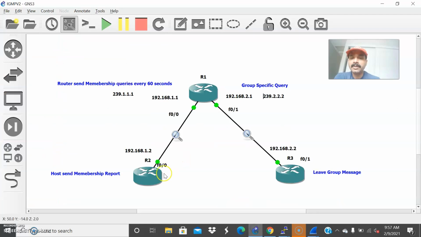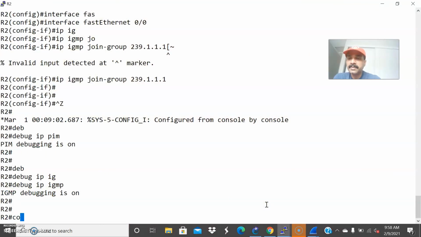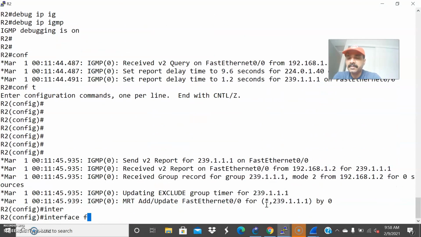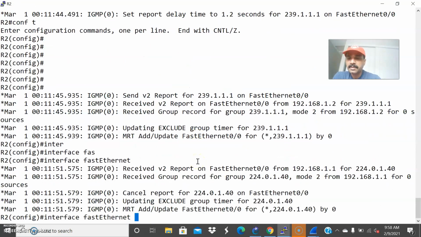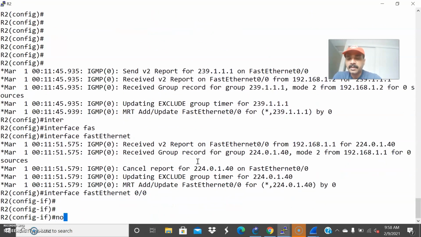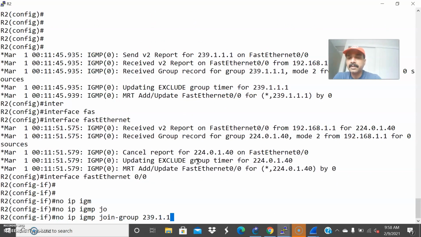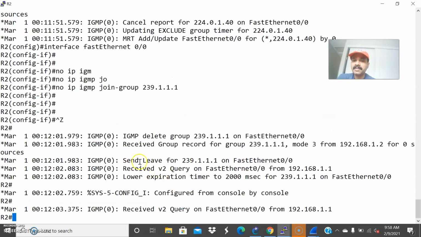So now I'm going to remove this corresponding group. Immediately it will send a leave group message to the multicast address 224.0.0.2. You can see the changes in the packet tracer. Go to R2, go to configuration mode and go to interface FastEthernet. What is the interface? 0/0, right? So 0/0, no ip igmp join-group 239.1.1.1. Immediately you can see the leave group message. It is sending the leave message.